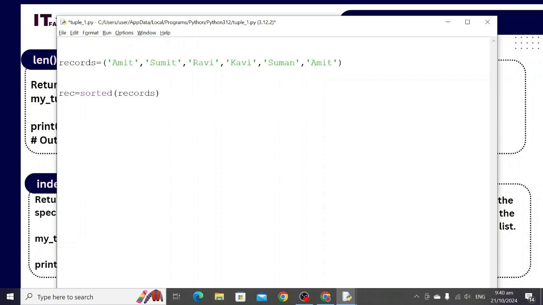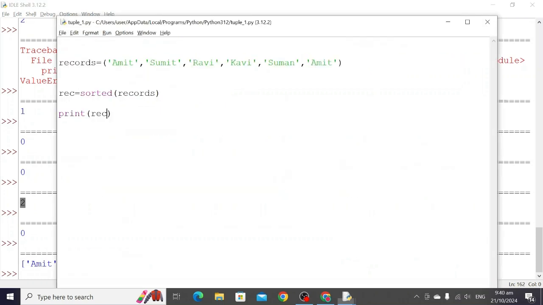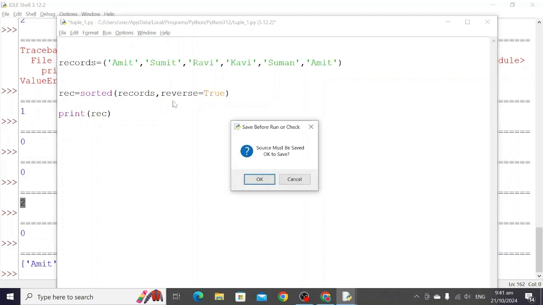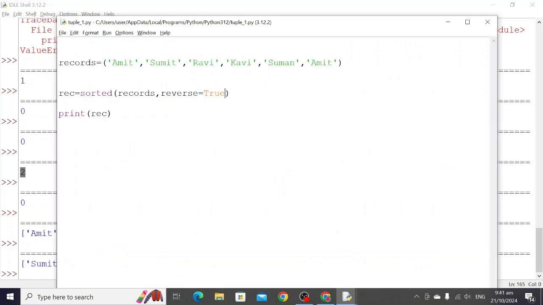Okay, now let us print. So Amit, Kavi, Ravi, Suman and Sumit. This is coming by default in ascending order. If you want to display the same thing in descending order, then put reverse equal to true. Reverse is another optional argument. If you put reverse equal to true, then it will sort the values in descending order, right? So both things are clear.